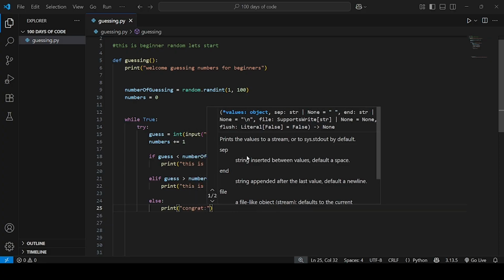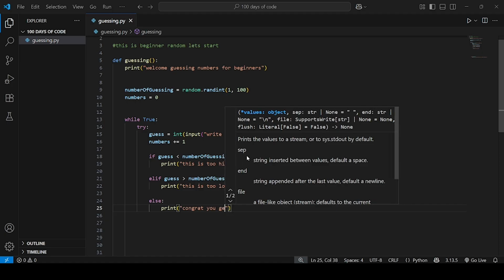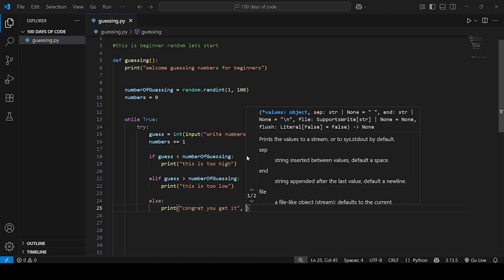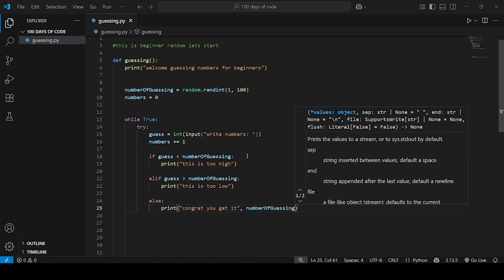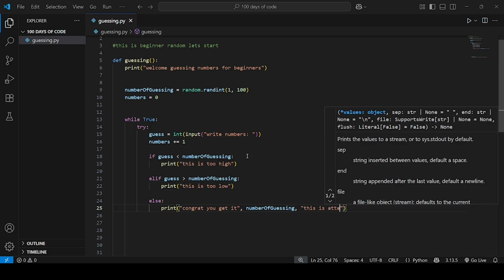Finally, at the very bottom, we call our function with guessing. Now when we run the program, it starts the guessing game. And that's it. You've built your first beginner Python game using the random module. Try playing it and see how many attempts it takes you to guess the number.